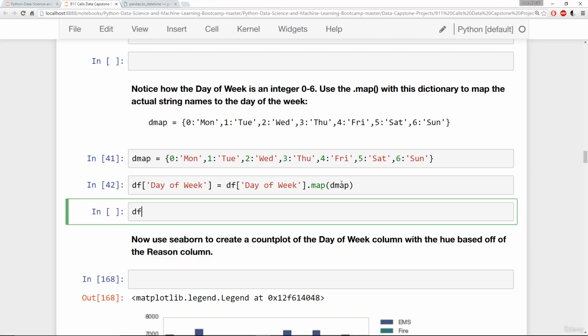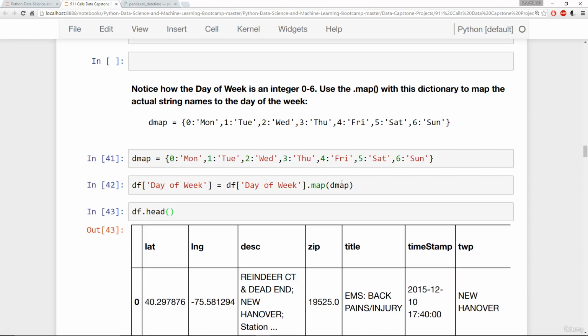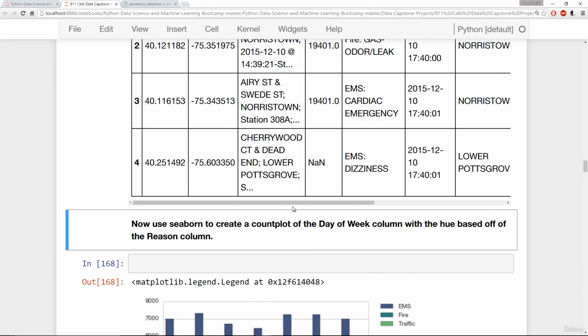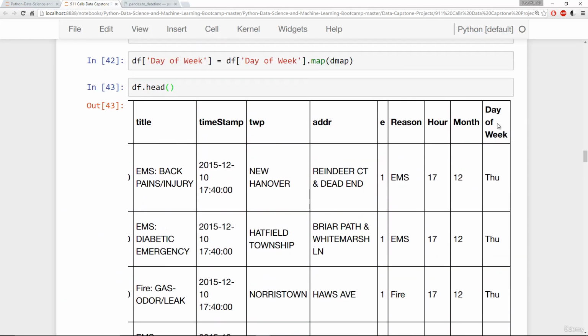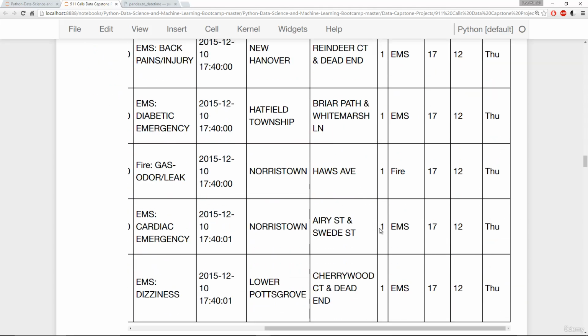And now if we check out the head of our data frame, notice if we scroll all the way to the right again, day of week is now an actual string, Thursday, Friday, etc. So it's a little easier to read.